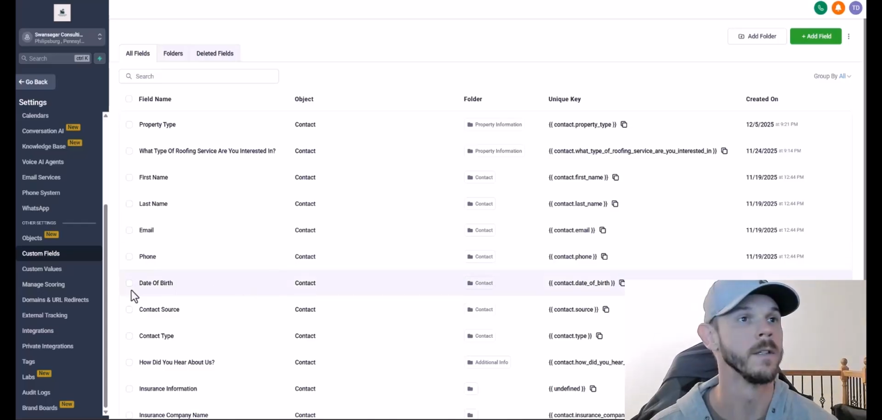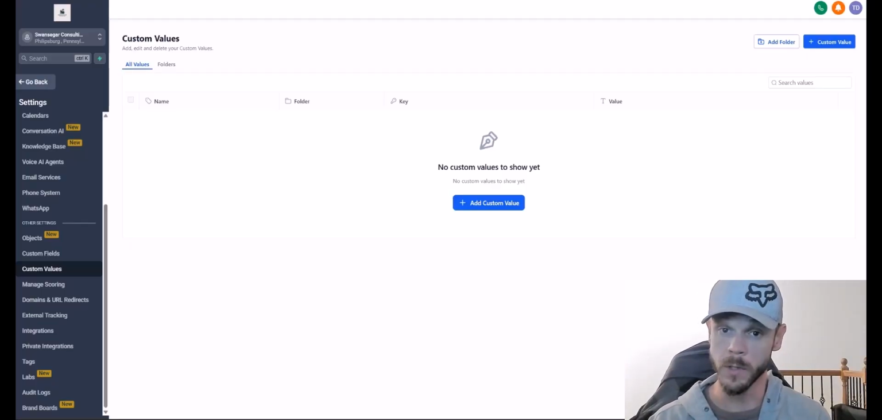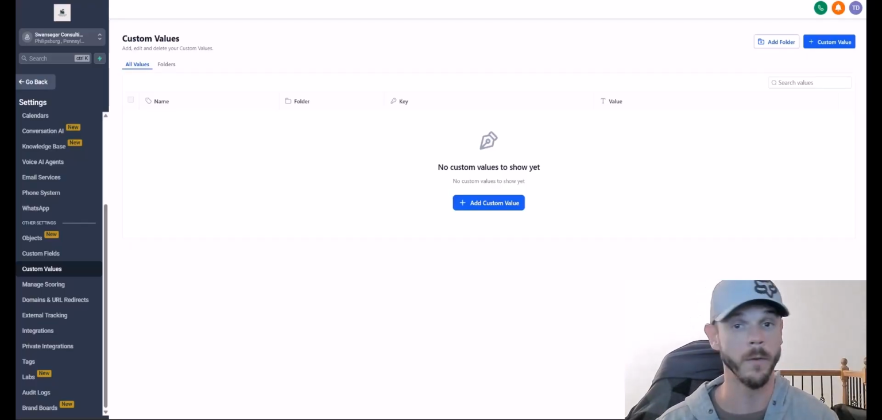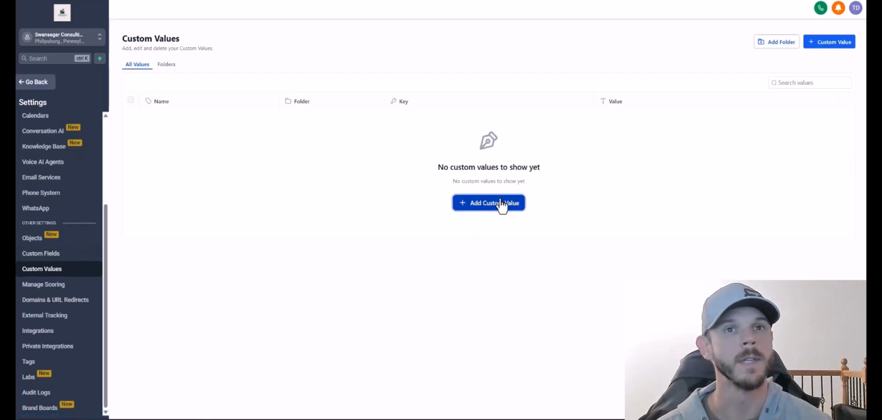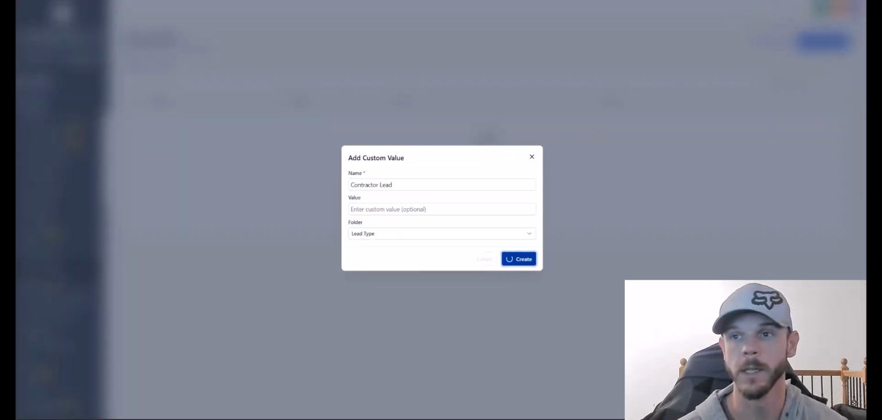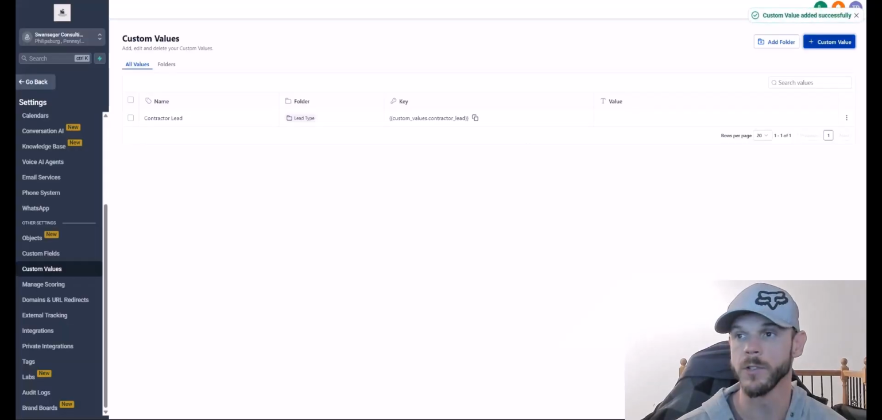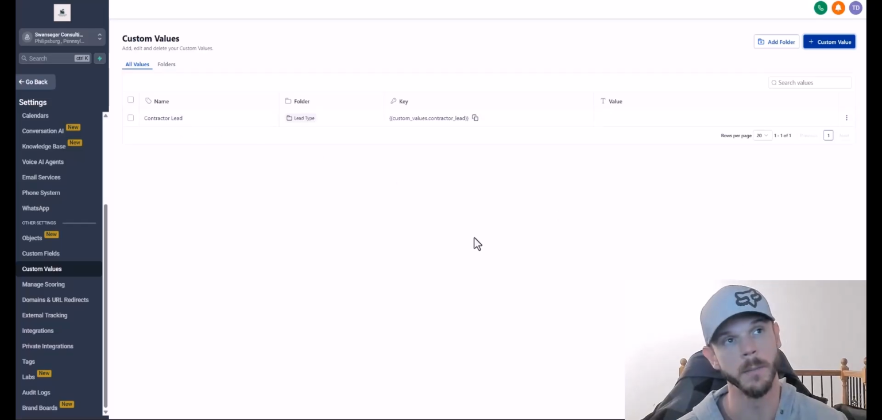Right. So let's go do the custom values. The custom values are the tags that we use to tag these in our workflows and emails and keep everything organized and make sure he's doing his follow-up and help us with tracking. So let's add the first one. We're going to do lead type. Let's do contractor lead, create that. So anyone who fills out the contractor form or books a strategy call will get this tag automatically. This will trigger the B2B workflow for them.